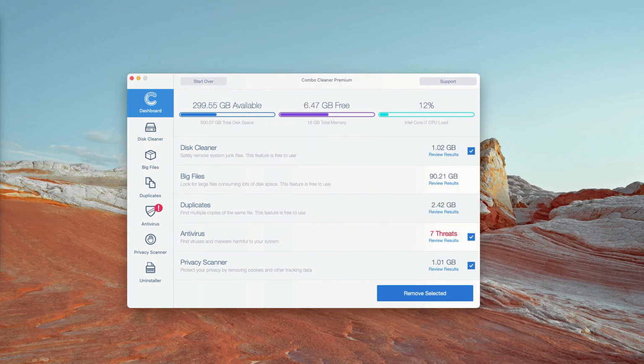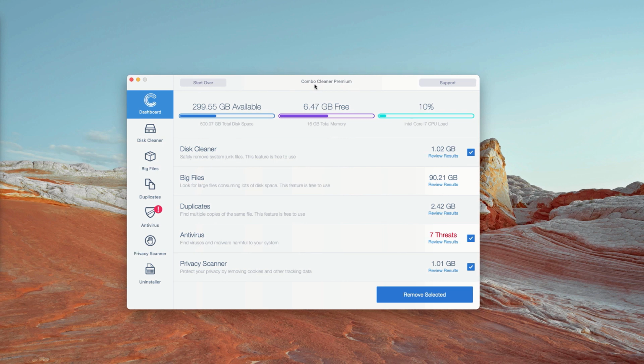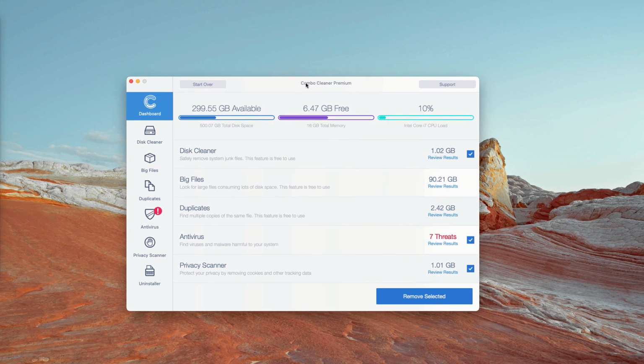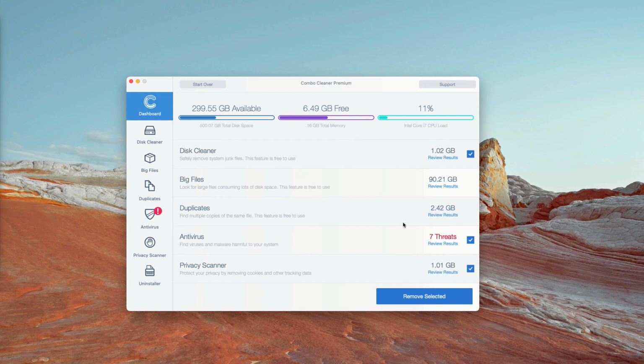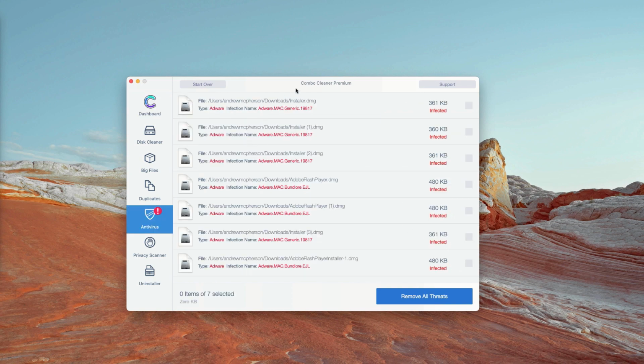This is the end of scanning by Combo Cleaner antivirus. Initially, it is in the trial mode. However, the program performs free scanning of your Mac. You may go to the antivirus section and click on Review Results. The program will show you the exact number of threats, plus you'll be able to know their exact location in your Mac.